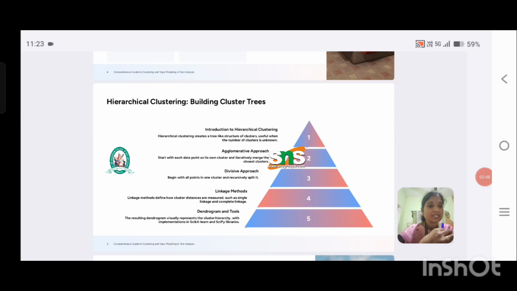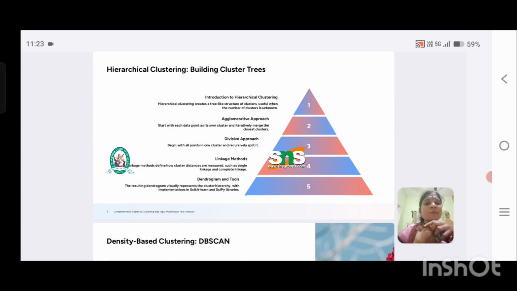Introduction to hierarchical clustering: it denotes how clusters are formed as a tree-like structure, with clusters of unknown data sets. The next one is agglomerative, where each data point starts as its own cluster and repeatedly merges with its closest clusters. The next one is the divisive approach, where we put all data points in one cluster and iterate the same process in reverse.